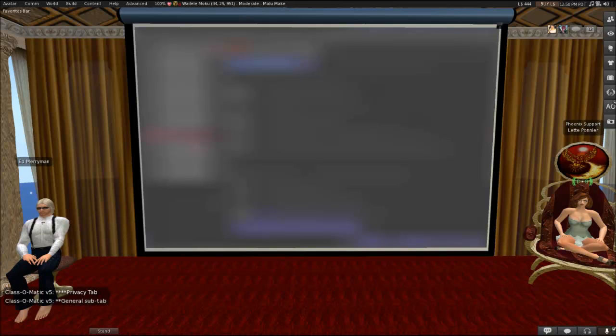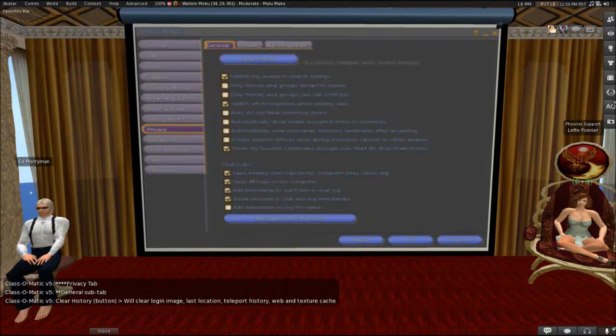Moving on to the Privacy tab, General subtab. Clear History button. This will clear login, image, last location, teleport history, web, and texture cache. The purpose for this, we wouldn't recommend doing this too often.